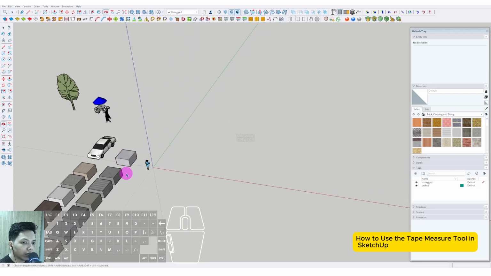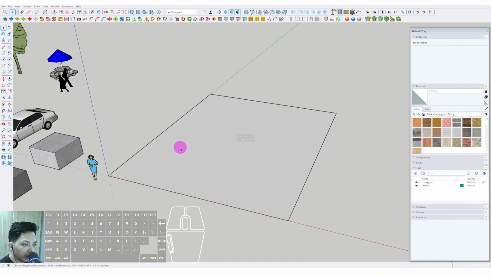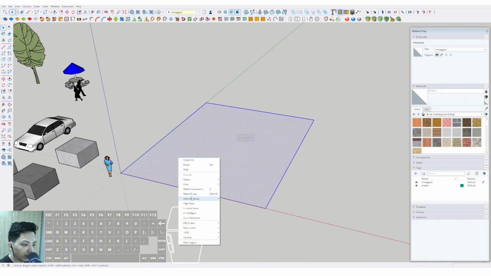Okay, this is how to use the Tape Measure tool in SketchUp. First of all, we can make the basic shape in here with a rectangle. We can make the basic shape with any size. Then you can right click and make group.